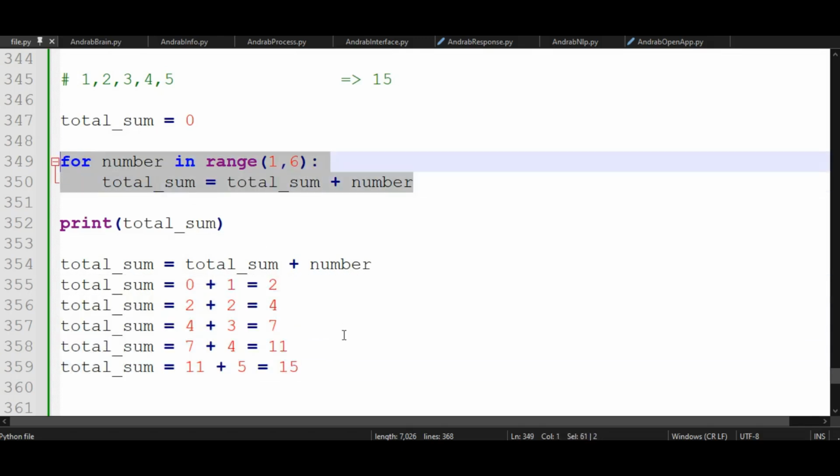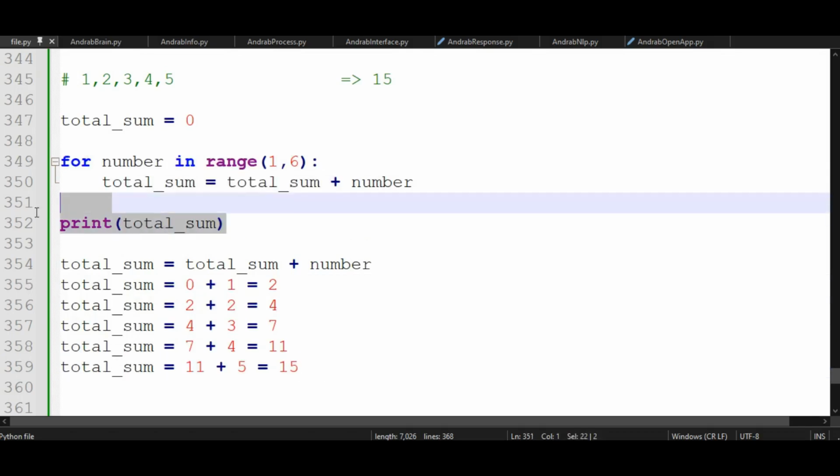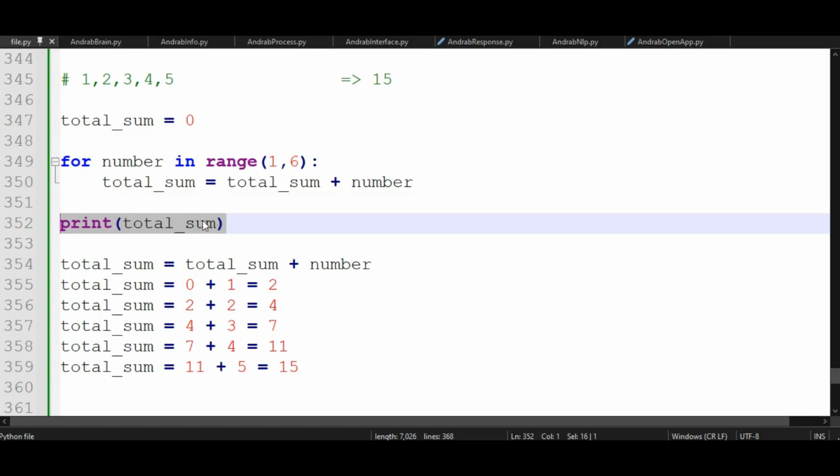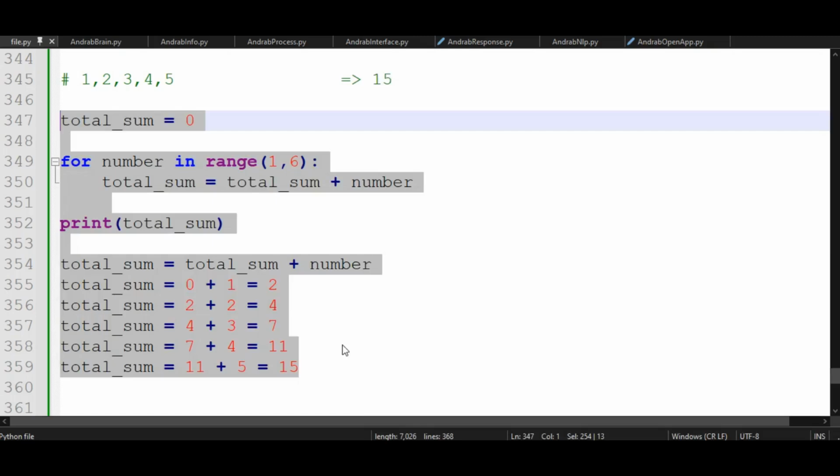After doing all this looping, the total sum is 15, so I am just printing this total sum. But I print it outside of the loop, because I do not want to print the total sum again and again. I want to print it one time. That is why it prints 15 here. I hope you understand the program. I hope you understand the concept of the range function and for loop.